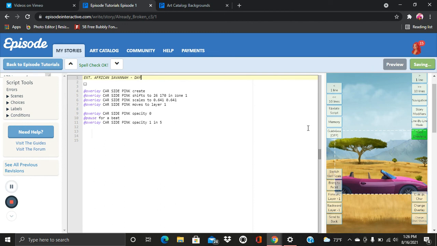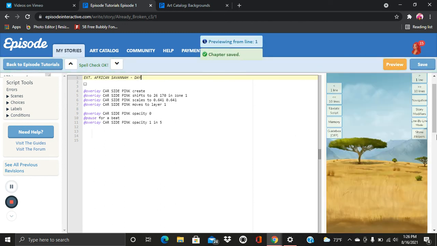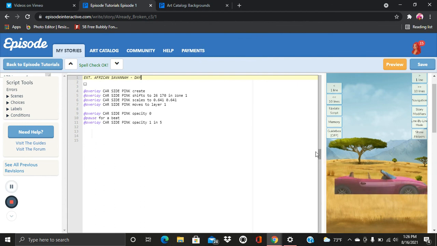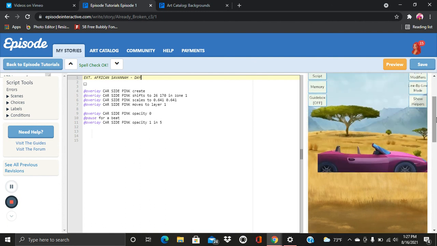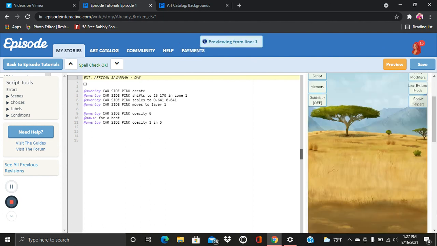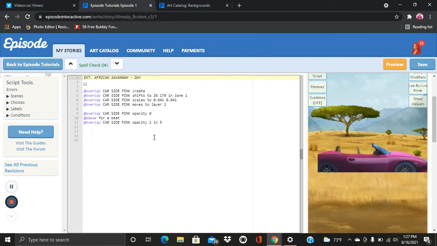Again, I just did a little spot directing. And as you can see, it faded perfectly in. I don't know if you can see that. Let's do it one more time so you guys can see it. As you can see, it's not there at all. And look, it faded in. That is how you do it. At overlay, name of your overlay, opacity, 1 in however many seconds you want it to show up.